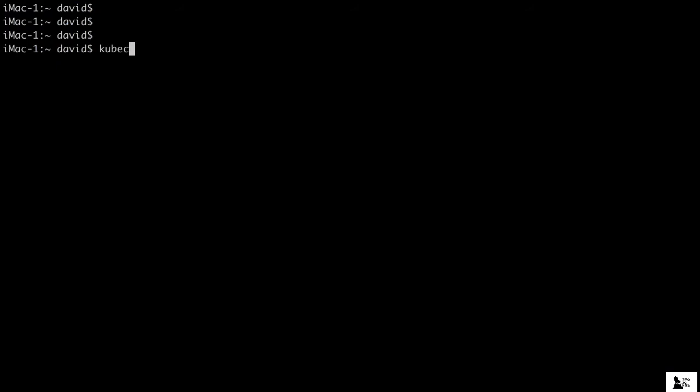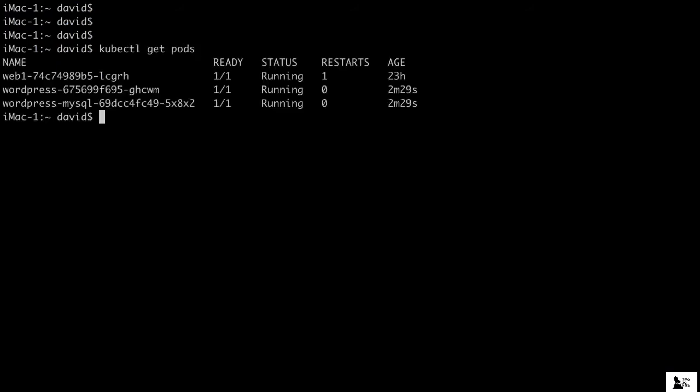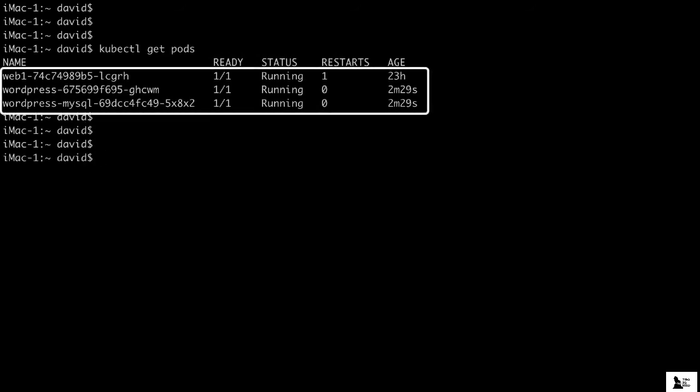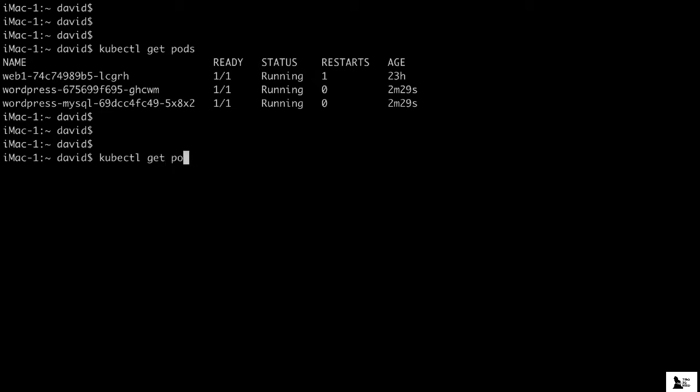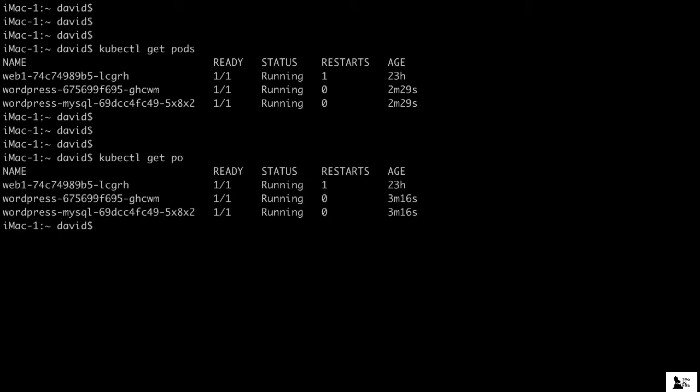If we go to the command line and type kubectl get pods, we see that we have 3 pods running there. Their status is running. We can see how long they've been up. We can see the name of each pod and how many containers inside those pods are ready. And you can actually abbreviate kubectl get pods as little as get po or po. And there you go, you get the same results.